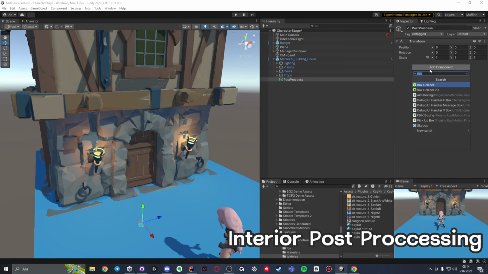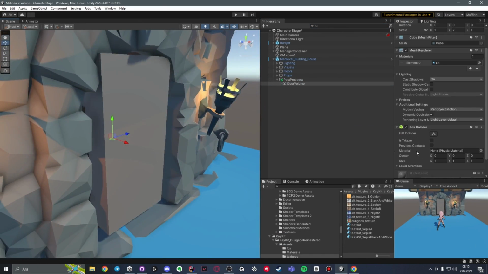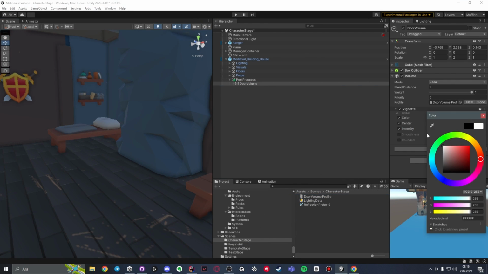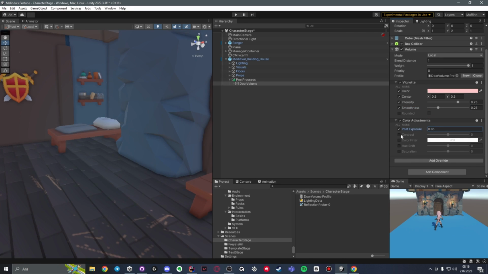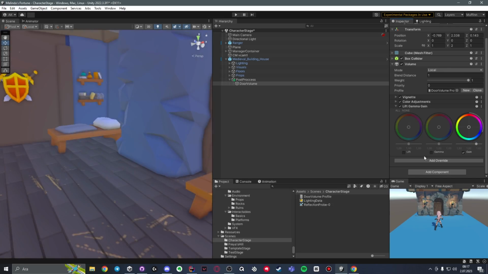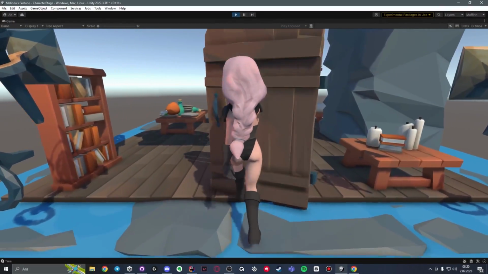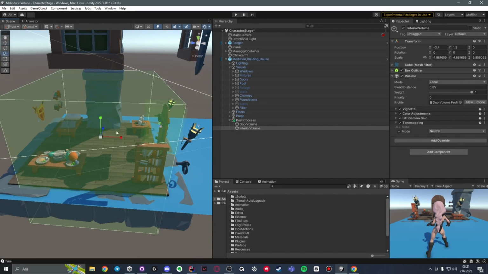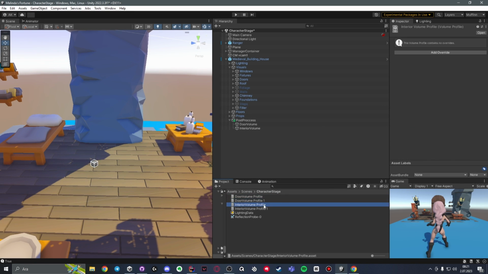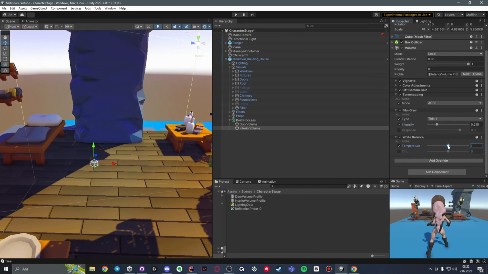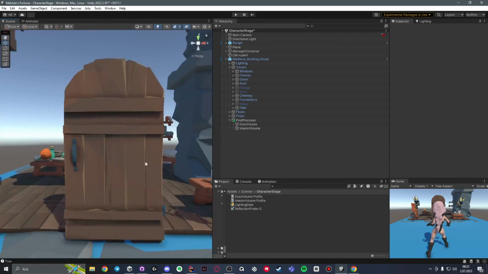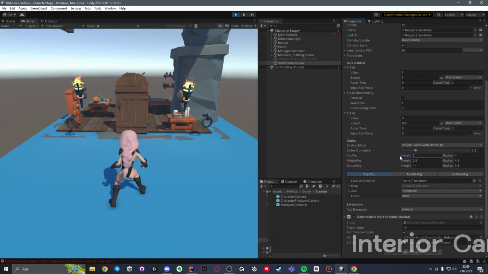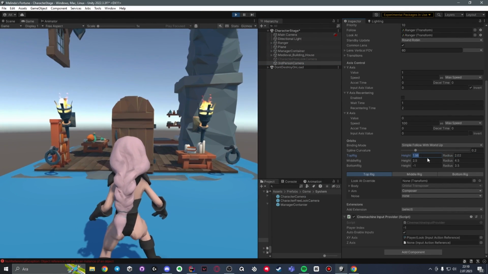For a better experience of immersion when the player is trying to enter the building, I'm adding some post-process for the interior. After my post-processing setup has finished, I'm just starting to create a new camera for the interior.